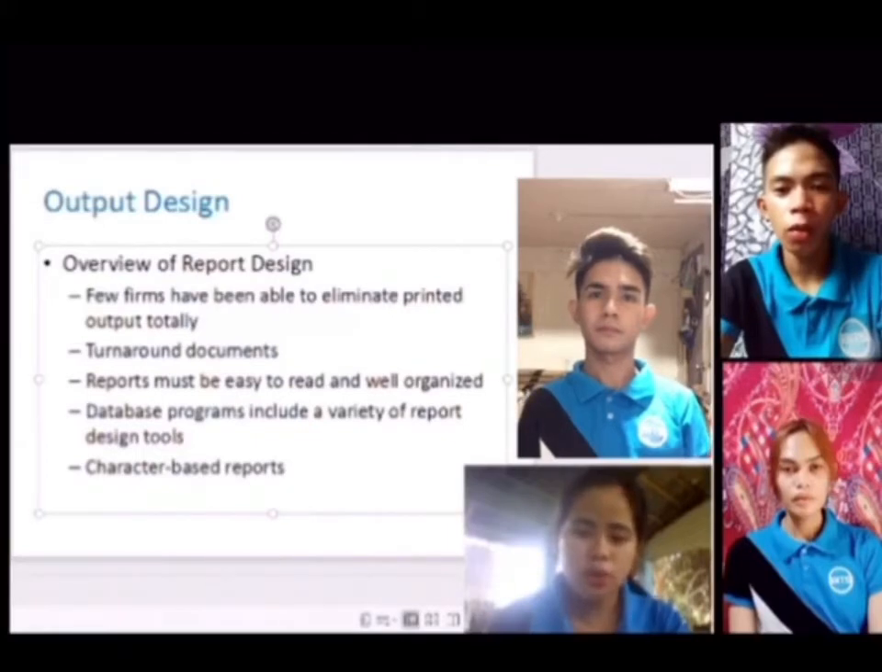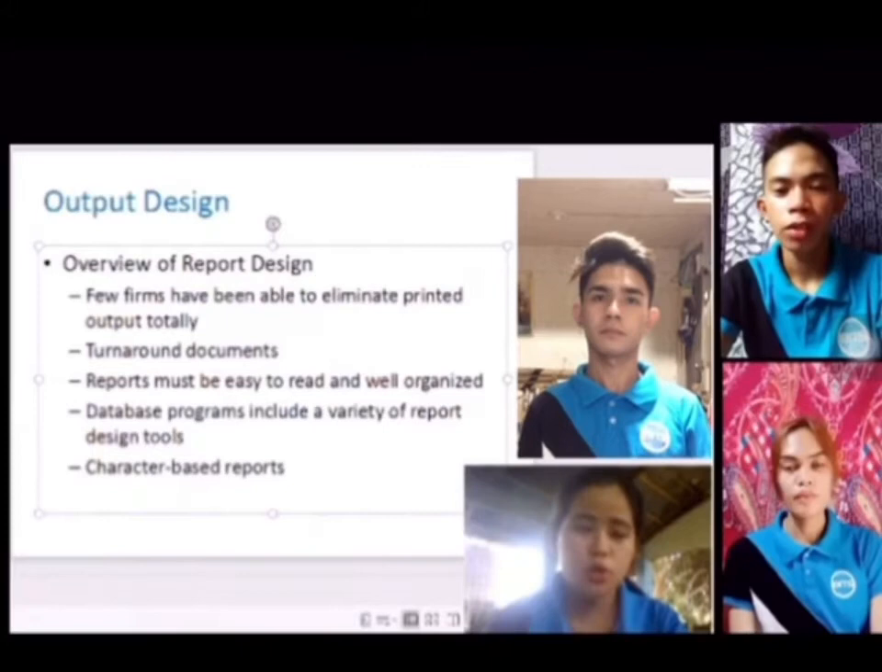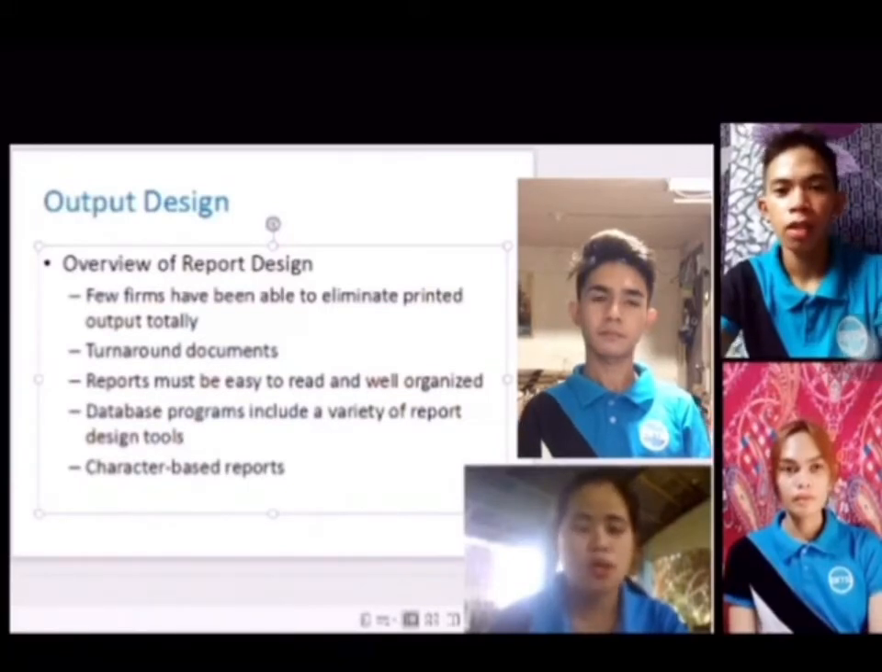Database programs include a variety of report design tools. An example is Microsoft Access. It is used in database design. It also offers report design tools like a report wizard, which is used to create reports quickly and easily.